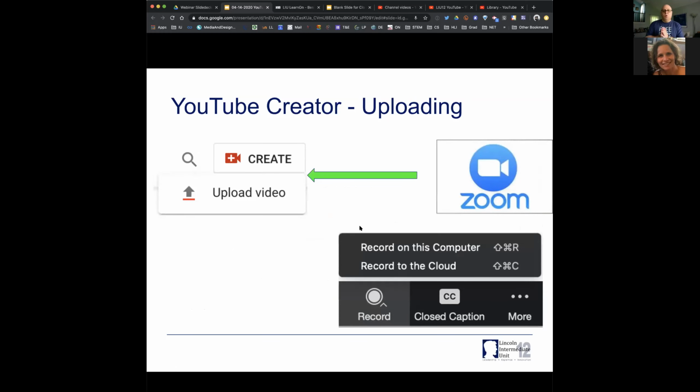But here's the workflow that I have: I'm making videos in Zoom, and then I'm uploading them. So you saw I had that little create tab and I hit upload video. I'm making videos in Zoom and I'm recording them. On your screen right now, you'll see in the top little corner, it says recording. So I'm recording this video, and when I record, I'm recording it onto this computer, so that when I get done, I have a set of video files that have been put onto my computer.